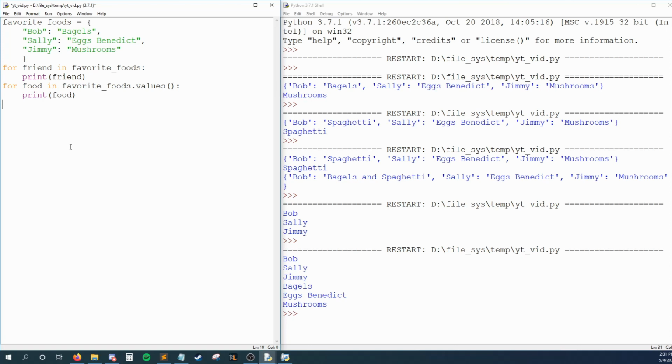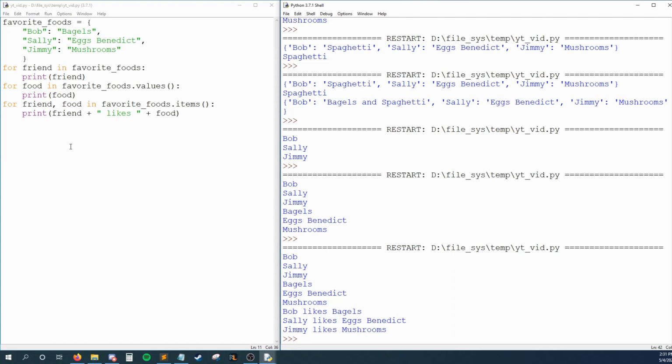Lastly, we can loop through the keys and values at the same time by saying for friend, comma food, in favorite foods dot items, print friend plus likes plus food. Running this shows that Bob likes bagels, Sally likes eggs Benedict, and Jimmy likes mushrooms. Items is another function that is built into dictionaries, and this returns every key value pair in our dictionary. The first time our loop runs, friend gets set equal to the first key, and food gets set equal to the first value. The second time our loop runs, friend gets set equal to the second key, and food gets set equal to the corresponding value. This then repeats for every key in the dictionary.